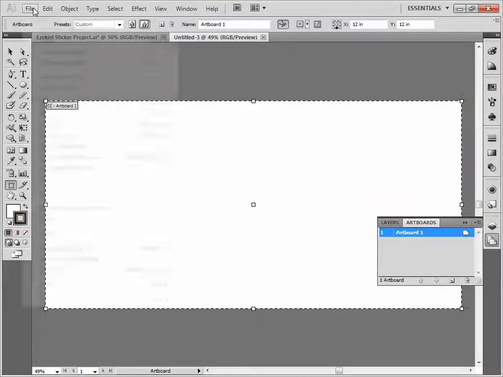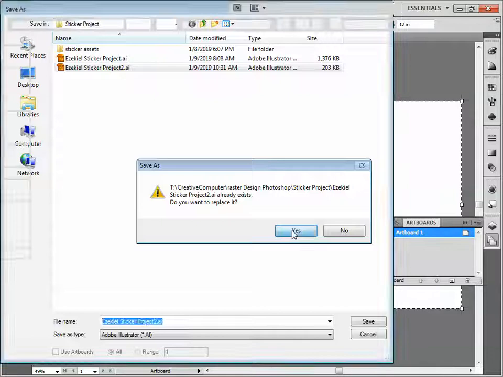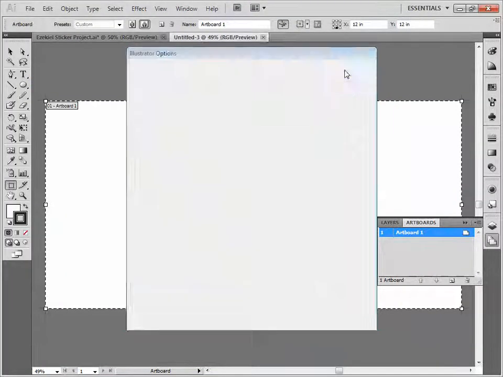And then we've got to save this guy, File, Save As. We've got to save it in our folder with our name on it. We've got to save it in our sticker project folder, and I'm going to call this Ezekiel sticker project number 2 because it's my second version of it. Okay, and then click OK.